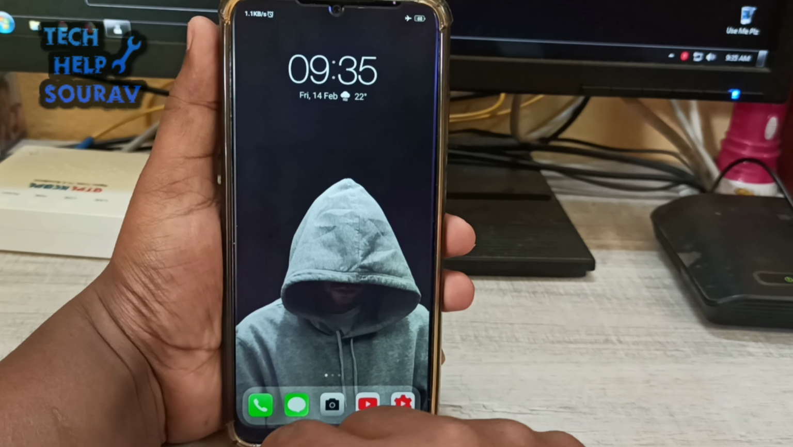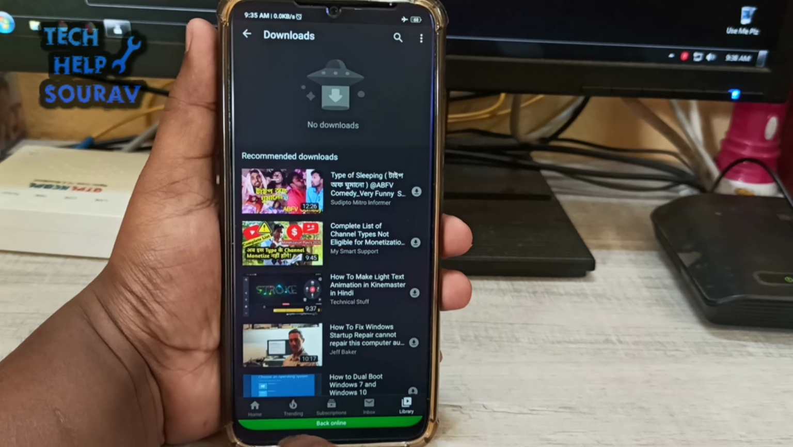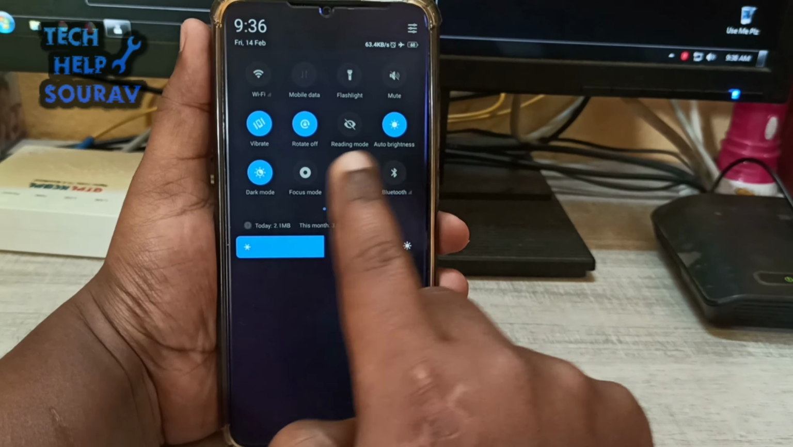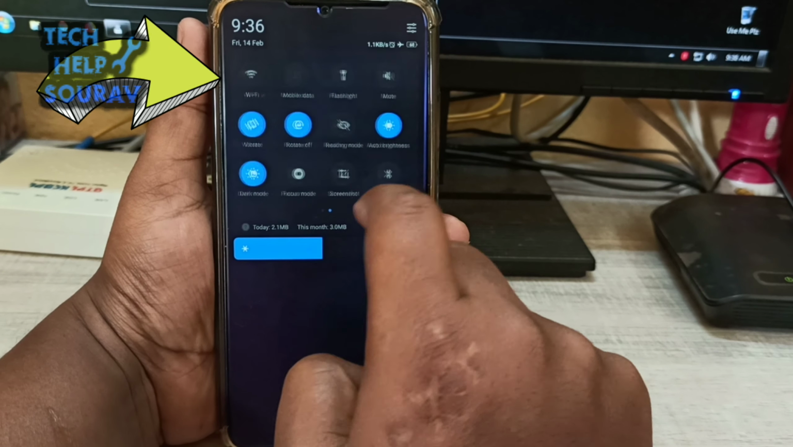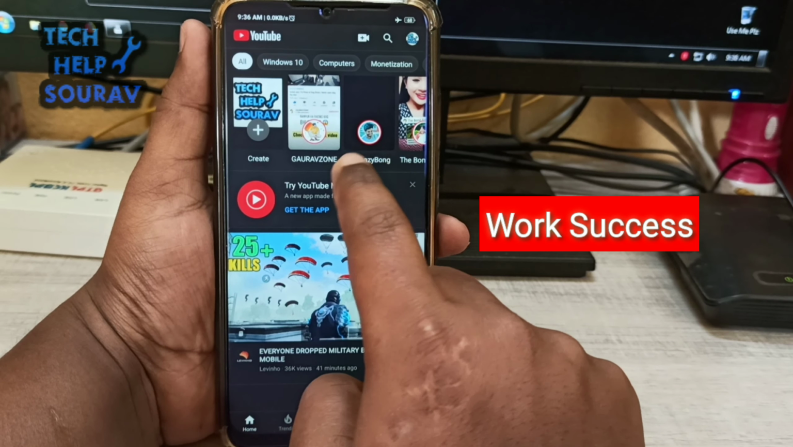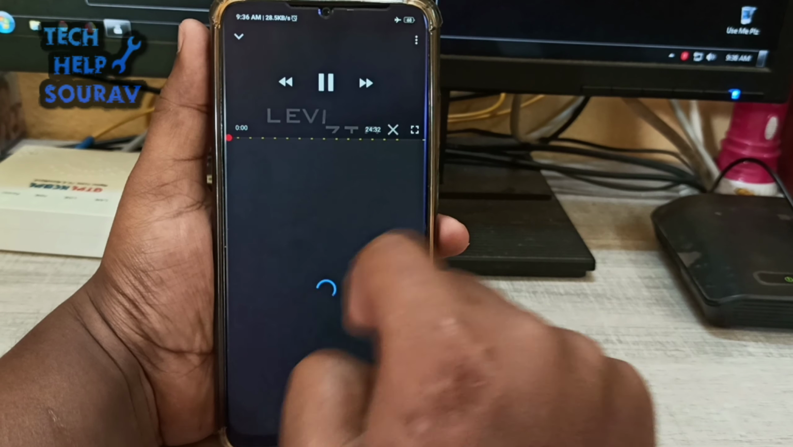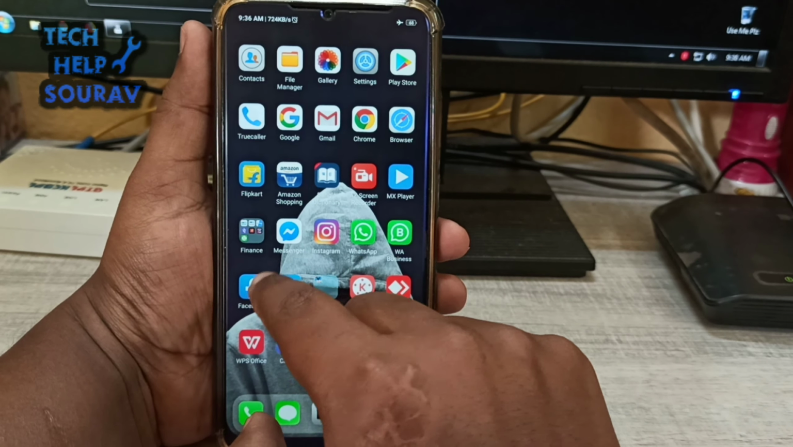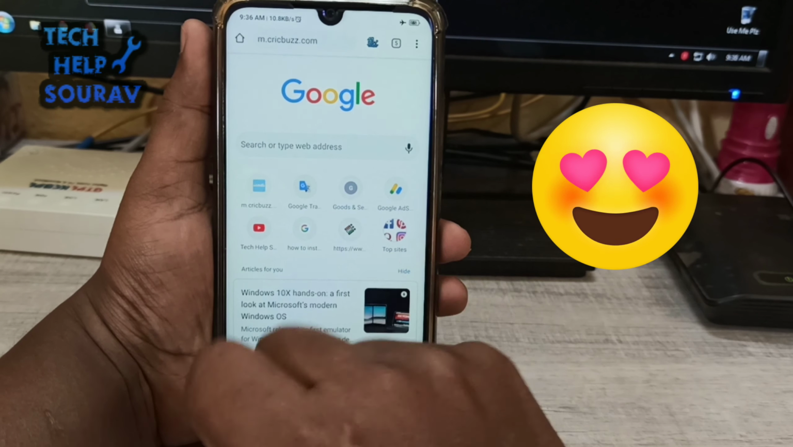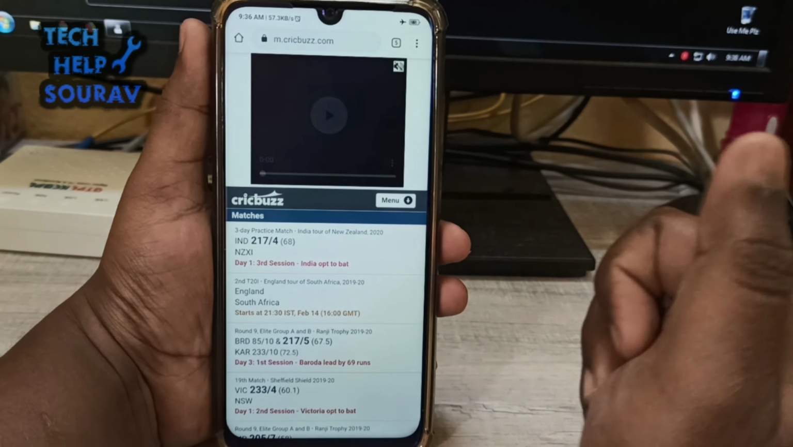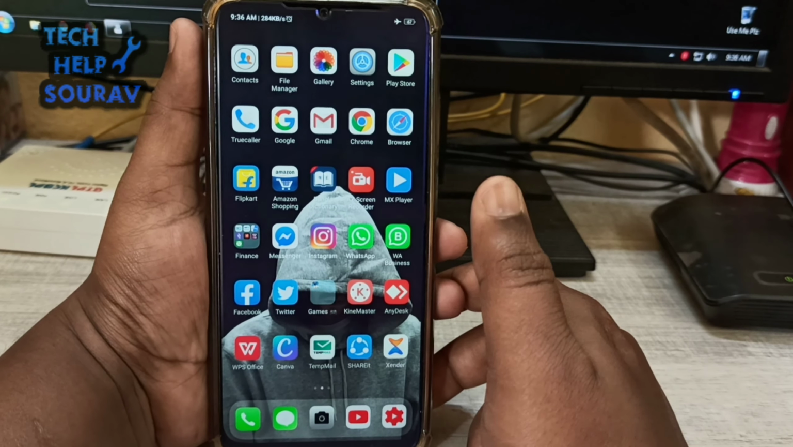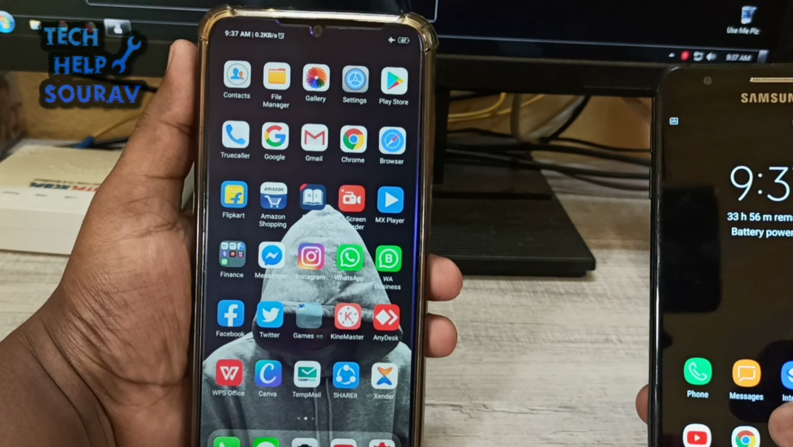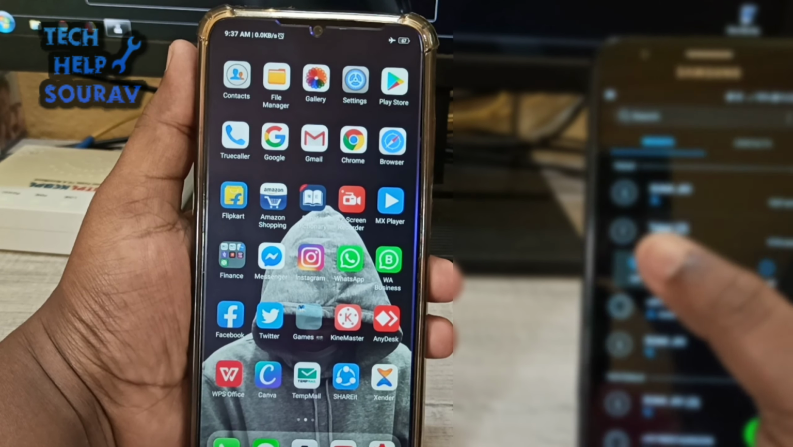Now you can open your browser to surf the internet, and you can open your phone dialer to call someone. Mobile data usage will work now, but if you look at the network, you can see the flight mode is still on. You can open your phone dialer to call someone.